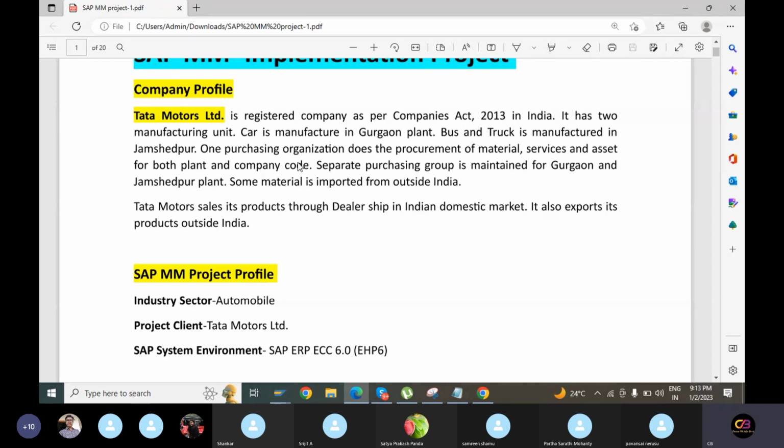How many purchase organizations are there? Two purchase organizations. Okay, and the separate purchasing group. Purchasing group means those people who are procuring the active materials, raw materials. These are a group of persons who are responsible for procuring activities. So those people who are purchasing, that group is named as a purchasing group in real time.